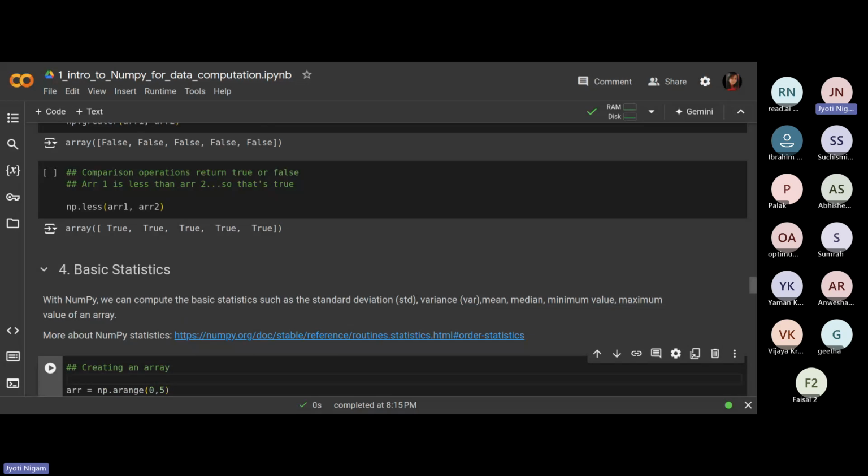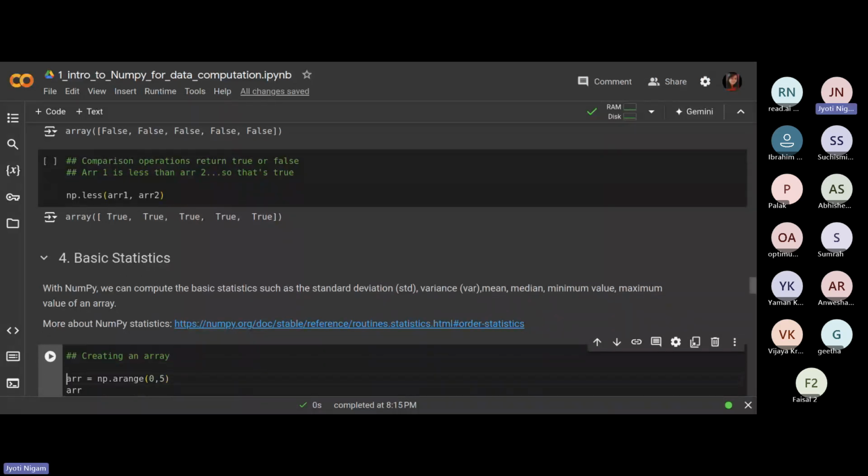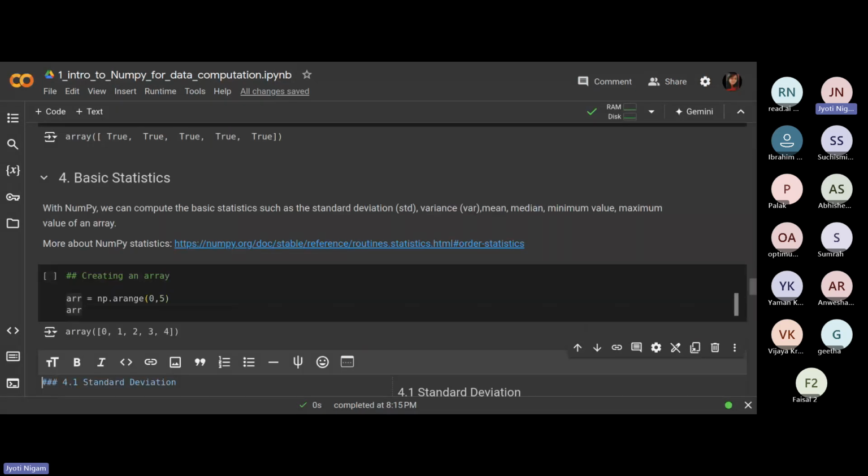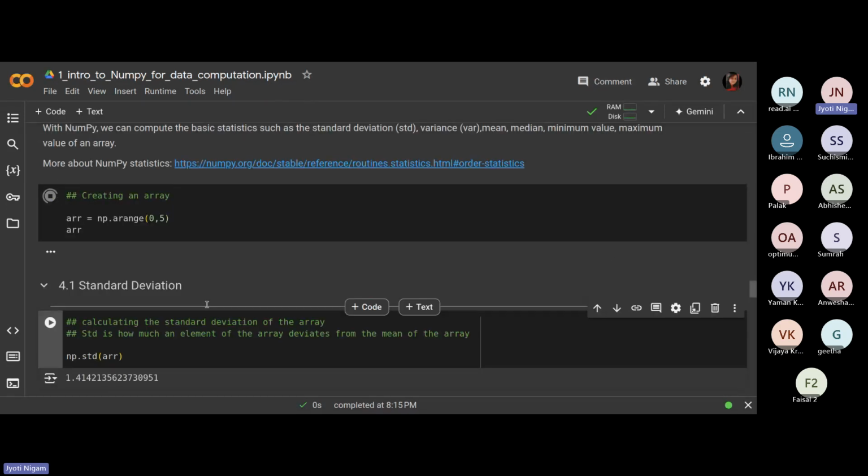Now, the most widely used operations we'll be performing with NumPy are basic statistics. We want to understand our data well. For understanding the data, we need to know the mean value. We need to derive inferences. We need to know the median, the minimum value, the maximum value, the standard deviation, how the data is varying. For that, NumPy offers very simple, ready-to-use functions. You just need to pass in your array to those functions, and it will do the entire computation and return you the result.